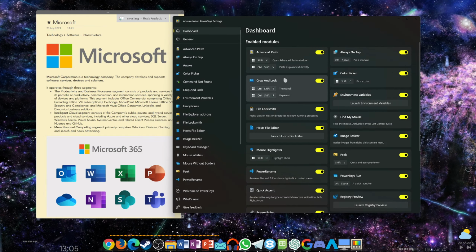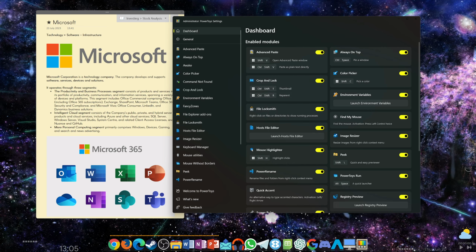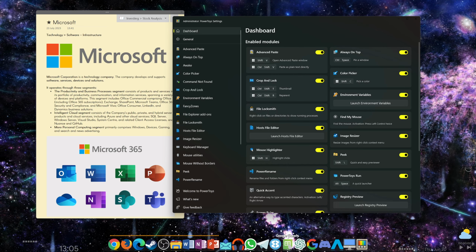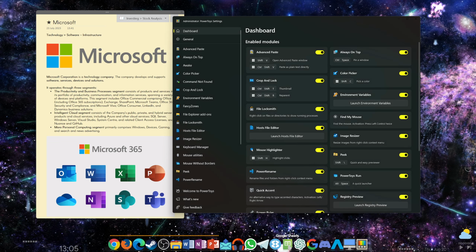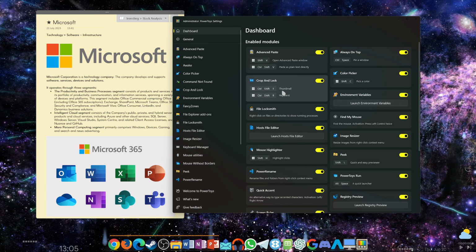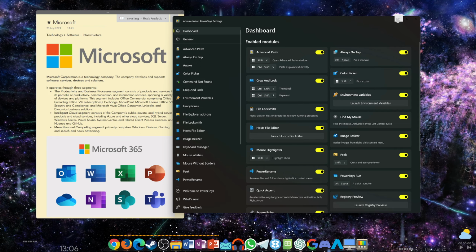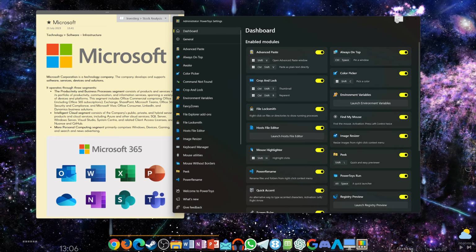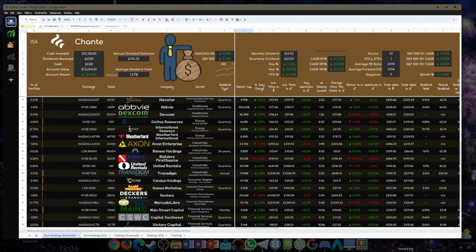Crop and lock is quite good. I don't really need it, but essentially it's still useful to have. So for example, let's say you've got a window. What crop and lock can allow you to do is either do it as a thumbnail or reparent. I mostly use it for reparent, but basically let's just say you get Google Sheets and you want to crop this window but still use it. So what you do is press the shortcut keys, and then you just take out what you want.